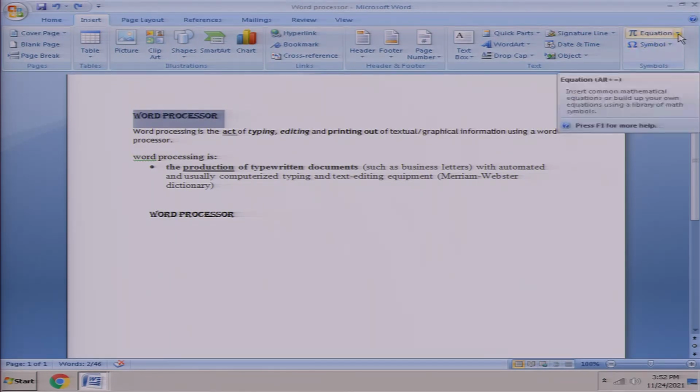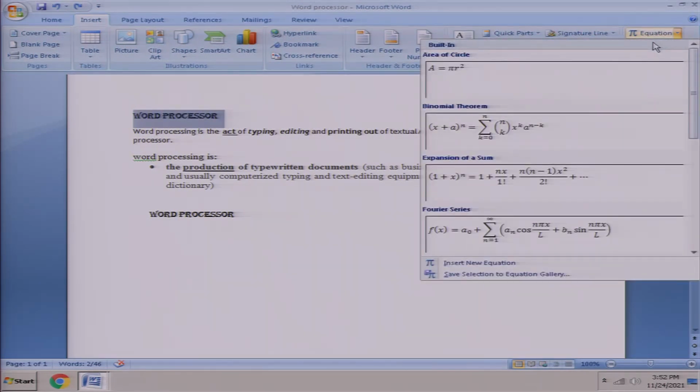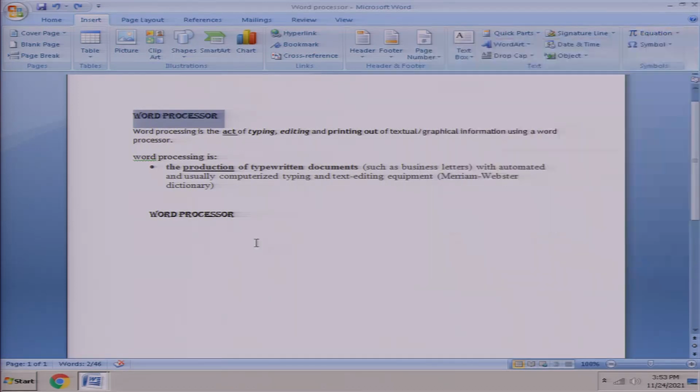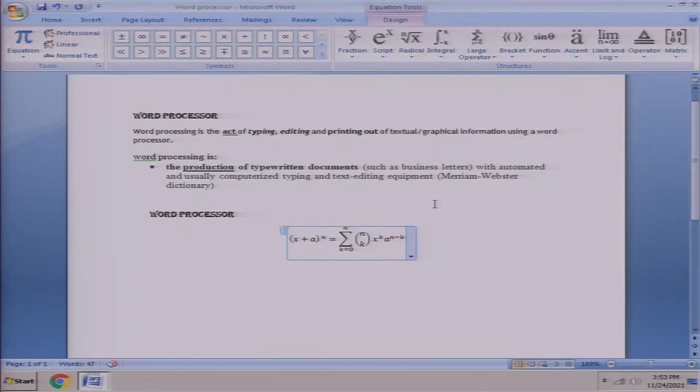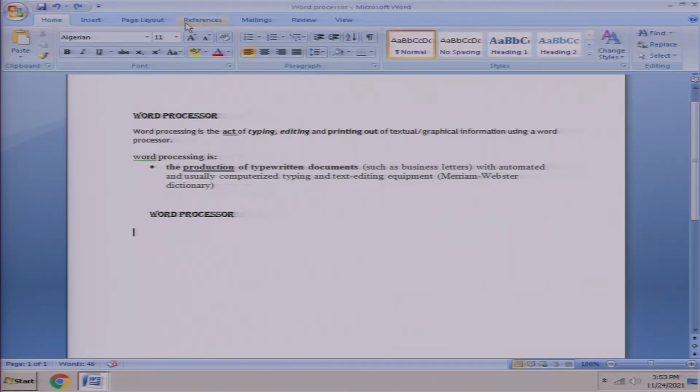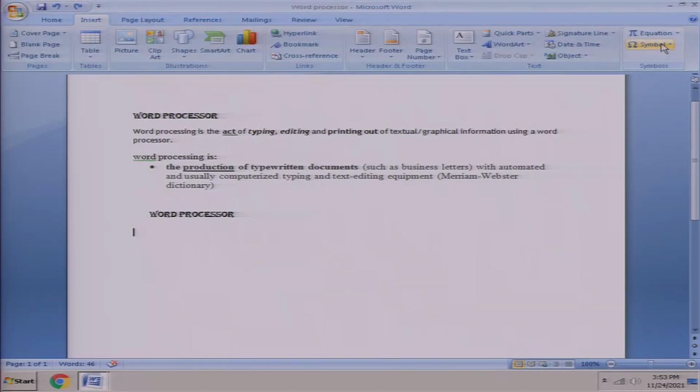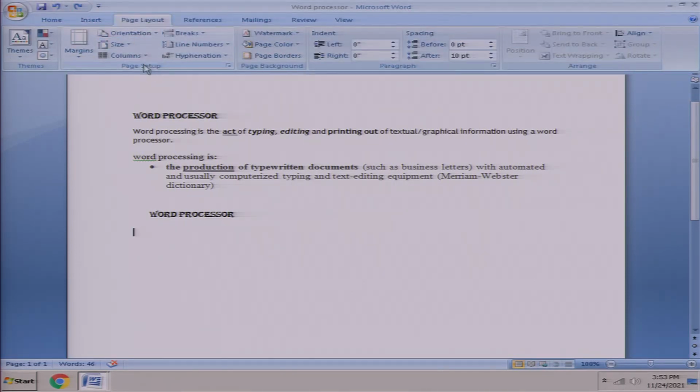For example, here also there is an equation facility. If you want to insert any equation, for example, at this place, you can select that particular equation. It will get inserted here, and if you want to change the equations, then again you can carry out the changes also. Similarly, we can insert other symbols. Any symbol you select, accordingly it will be displayed here. Like that, it offers so many facilities, and page layout is there.